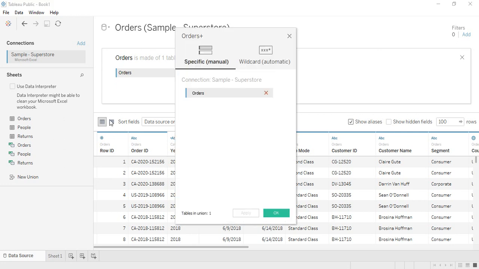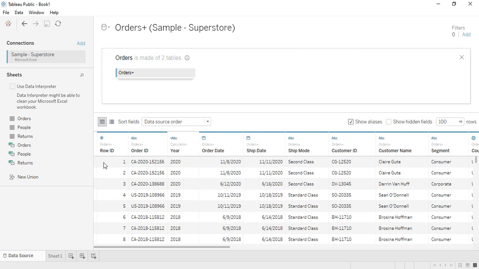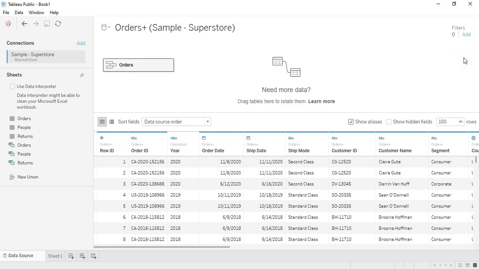Okay, now what will this do? This would automatically take this orders table in this menu. All we need to do is drag the second table, suppose the returns table. Now if we just click on apply, or OK, then the union has been applied. You see the symbol has changed to the union symbol.